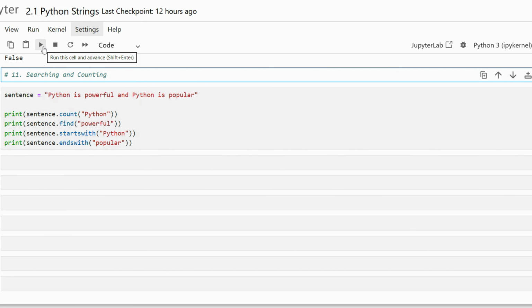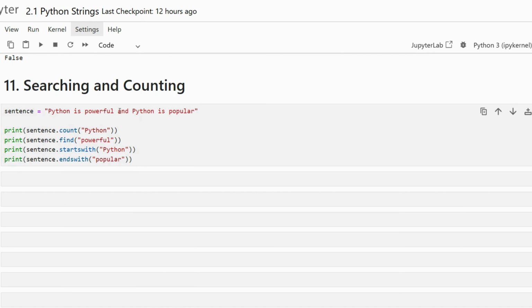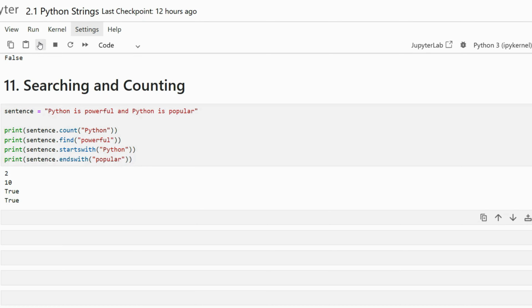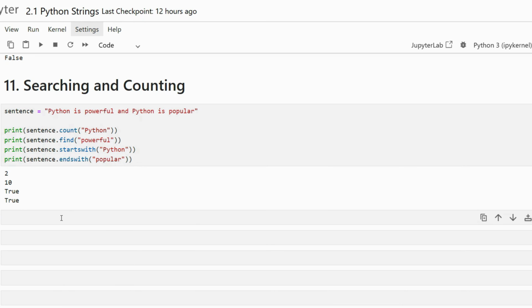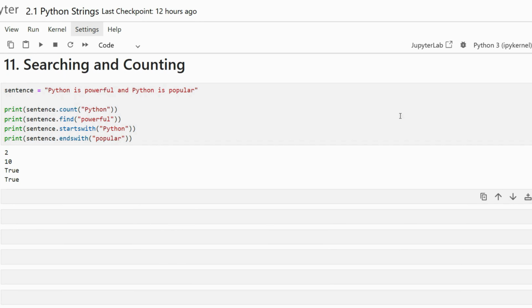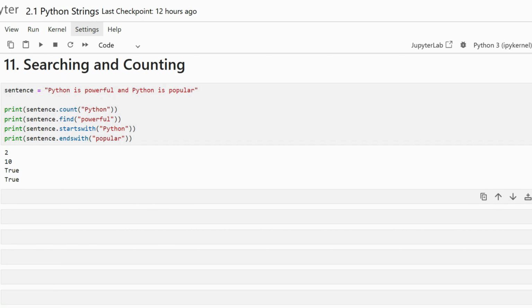Python allows us to search within the string. "Python is powerful and Python is popular" is stored in sentence. We can count how many times a word appears using sentence.count(). We can find the position of a substring using sentence.find(). We can check how a string begins or ends using sentence.startswith() and sentence.endswith(). These methods are widely used in validation rules and text analytics.